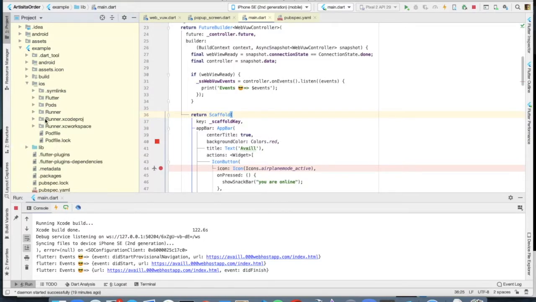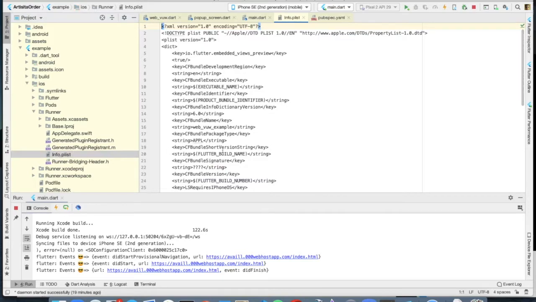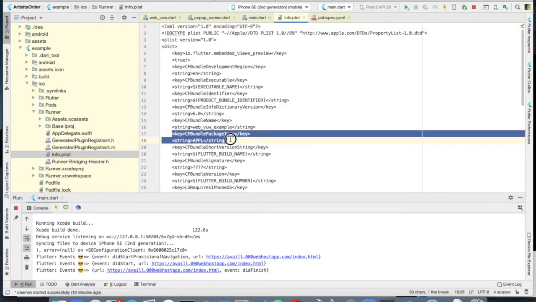Okay, now in the Runner, first you have to go to iOS, then in the Runner folder, then Info.plist. Now where you have to go is CFBundlePackage. You have to go to CFBundlePackage. Now this app name is APPL.